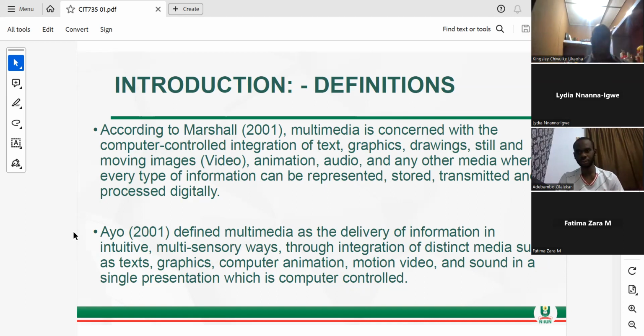That's another definition. Ayo, in 2001, defined multimedia as the delivery of information in intuitive, multi-sensory ways that our senses can perceive, through integration of distinct media such as text, graphic, computer animation, motion video, and sound in a single presentation, which is computer controlled.